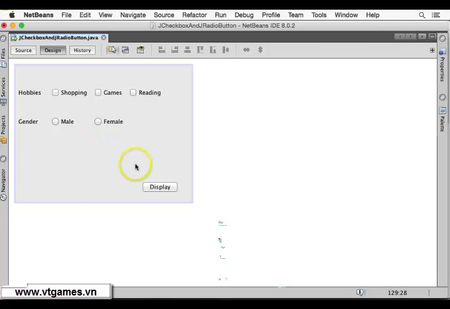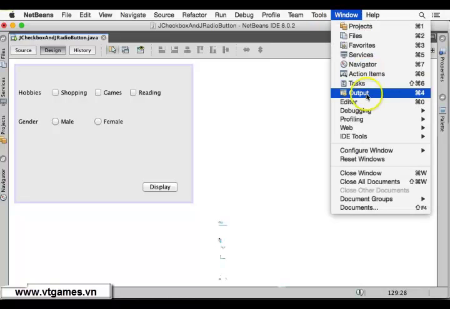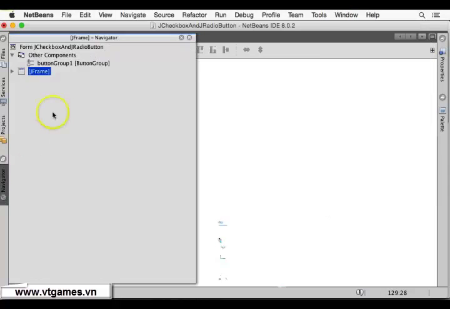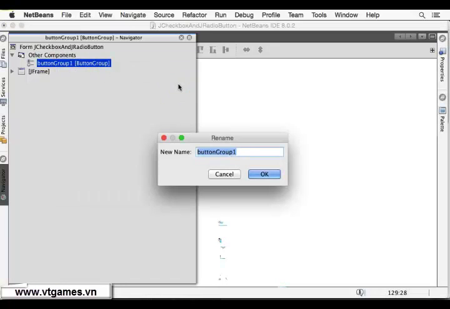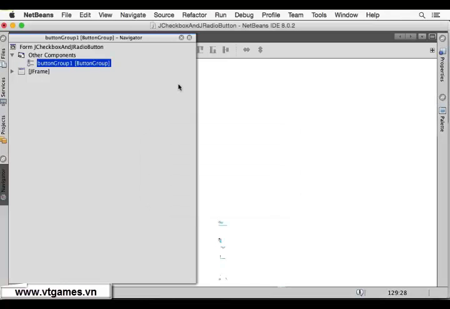It is not a visible component, so you cannot see it. But you can click on Navigator. If you don't have Navigator, click on Windows and click on Navigator over here. So we click on the Navigator and see this one is the radio button that we dropped in previously. Right click on this one, change variable name and change it into button group BTG. Button group for the gender, okay.